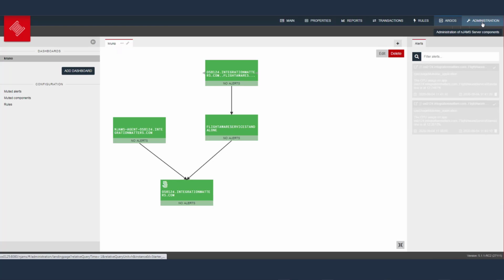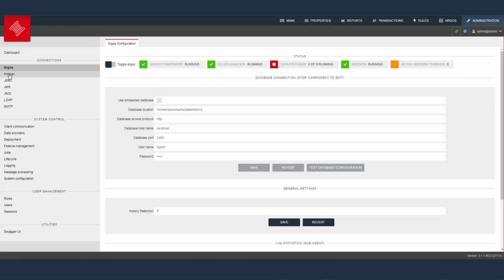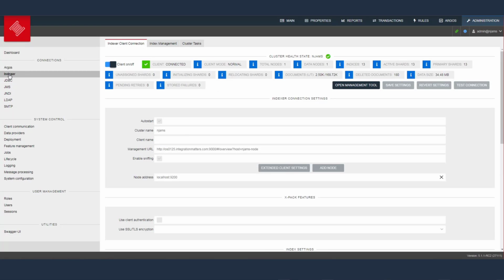And finally, we have the administration tab. The administration tab is where you configure your complete nJAMS platform. This is where you configure Argos. The indexer is the configuration with Elasticsearch. Depending on how much data you want to save, you can set up an Elastic cluster. Everything we need in nJAMS is shipped with the software, so you don't need to install it separately. nJAMS will have everything inside.